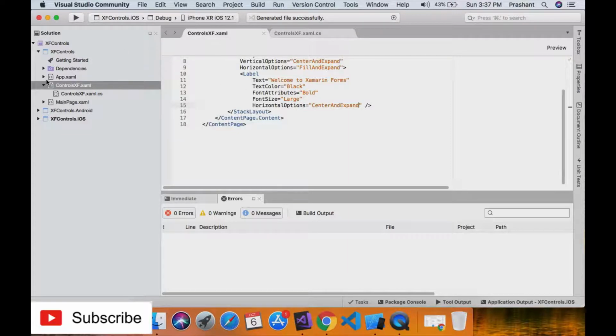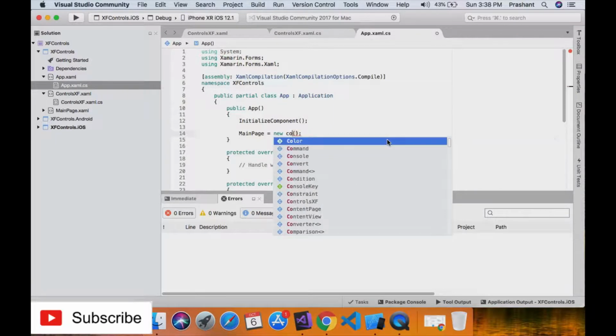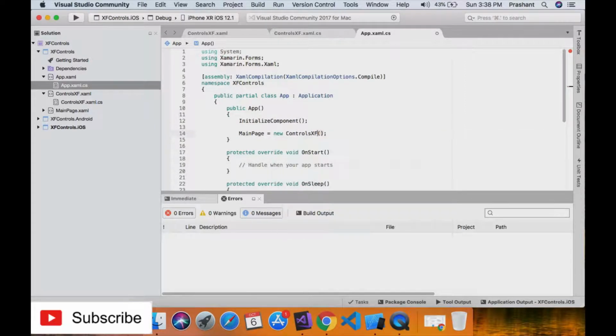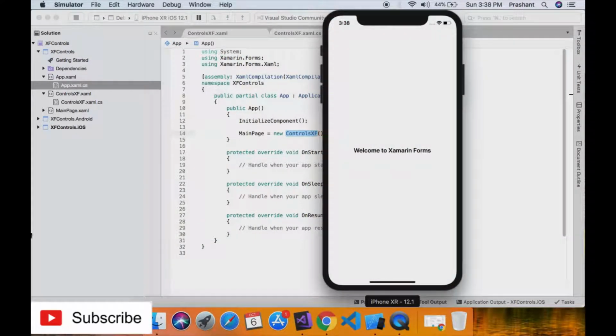Before running, I'll change the main page to controls Xamarin.Forms. Let's run.